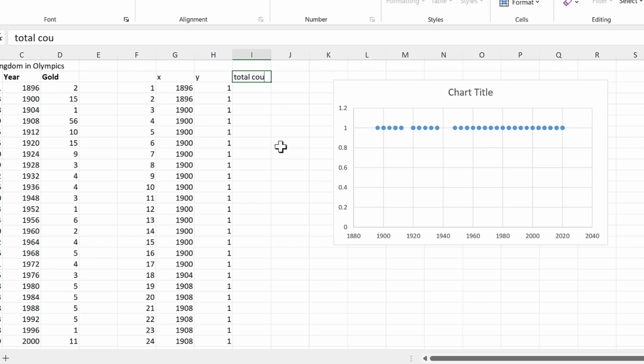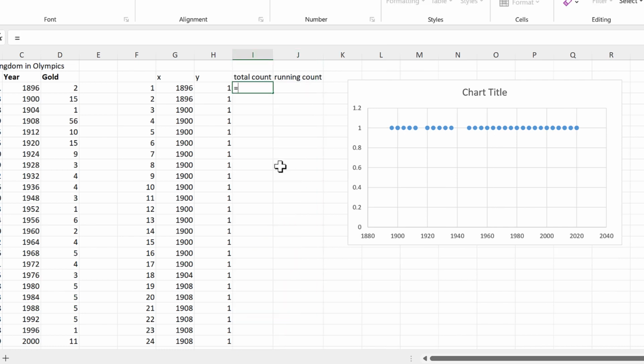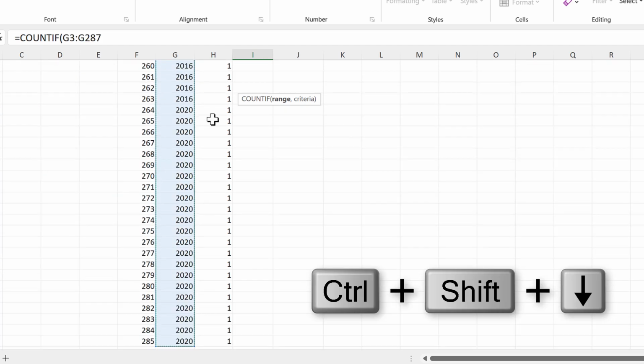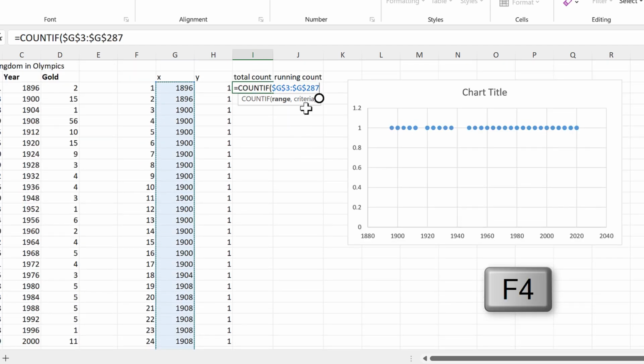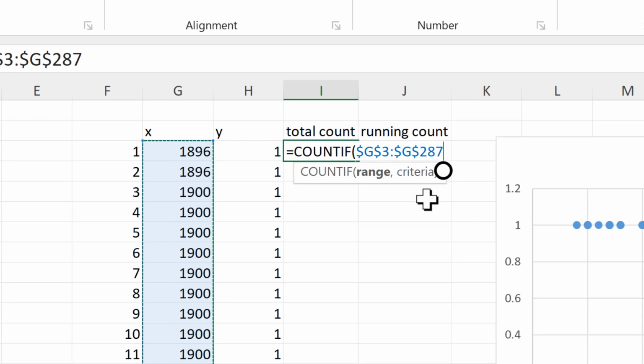One will be the total count, and the other will be the running count. For the total count, we will use the COUNTIF formula, and the range will be the columns with the years in it. And I'll press F4 to put the dollar signs around this range to make these an absolute cell reference so that it doesn't change when I send the formulas down. Then the criteria will be this cell here.